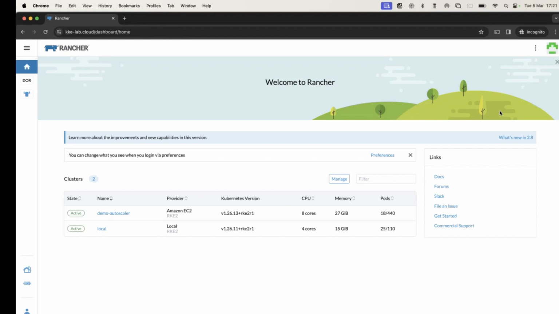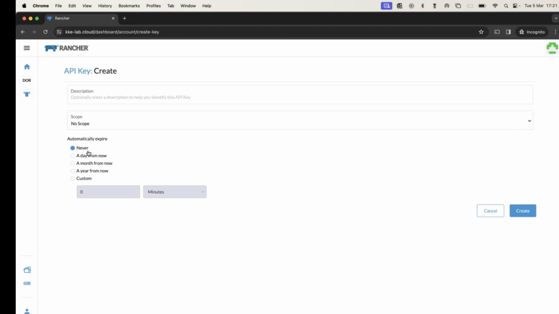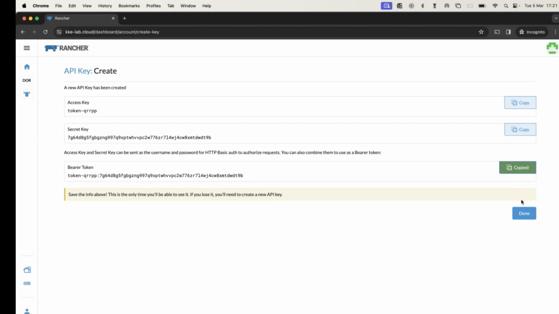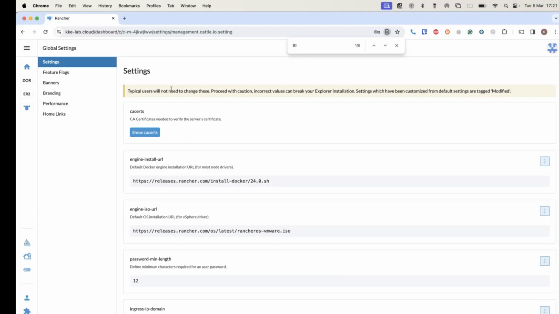Now I can create my token, so it will never expire. I can add the description autoscaler so I don't forget that it was for the autoscaling. So now that I'm done with that, I can just close it and go back to my deployment.